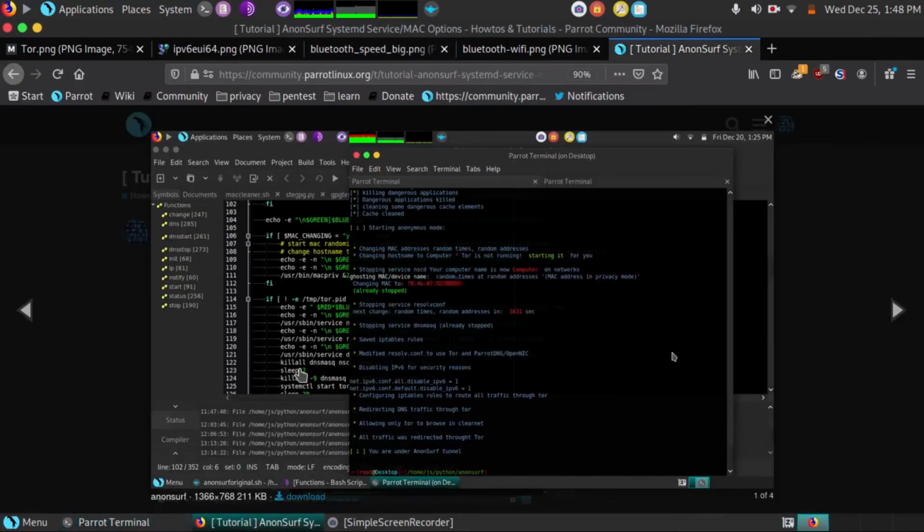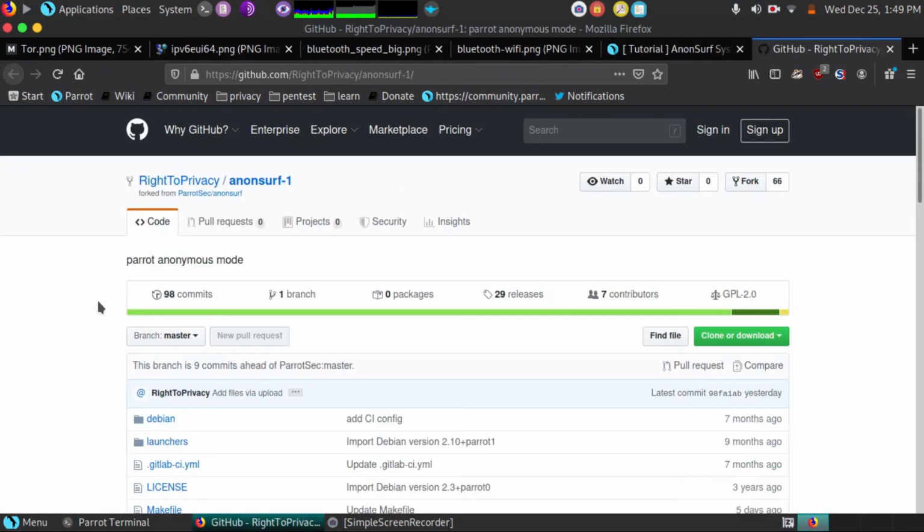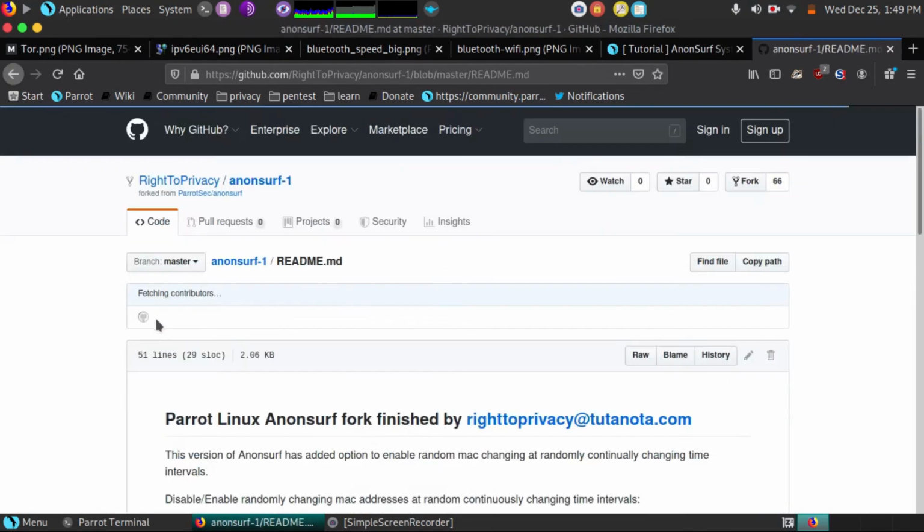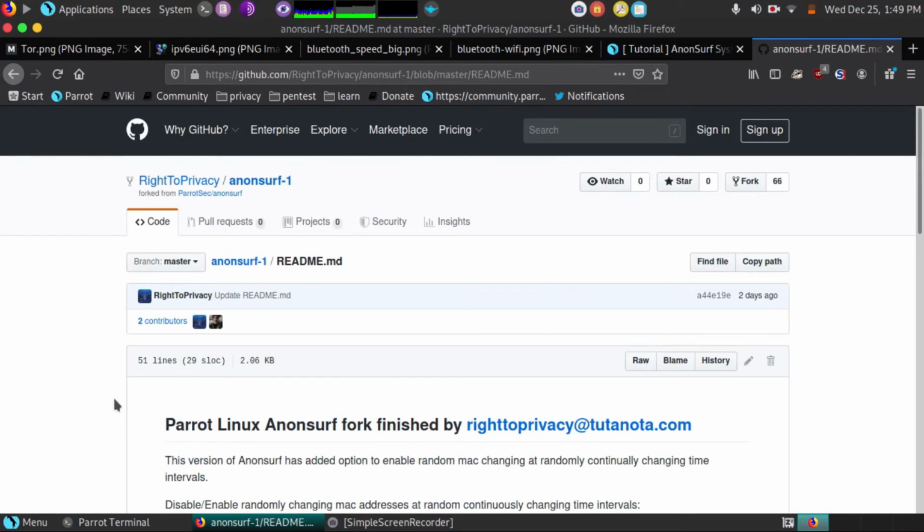The tutorial will teach you. I added the ability to add it as a systemd service. So that was part of my modification to AnonSurf. On my GitHub, you can download all the needed files. Just read the README or look at the tutorial on parrotlinux.org.